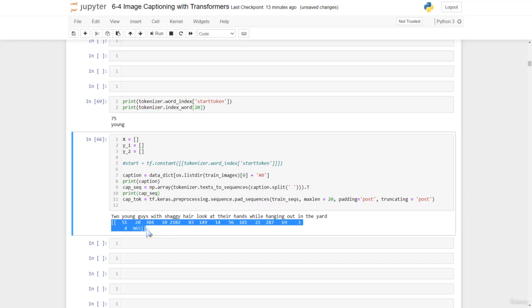Then once we have this, what's left for us to do is to pad. And to do this padding, we'll simply use TensorFlow's pad sequences function, which takes in the caption sequence. So here we have cap sequence. There's a maximum length, which is like our sequence length. Then the padding is post, that's done after this last index right here. And then we also have post truncating.